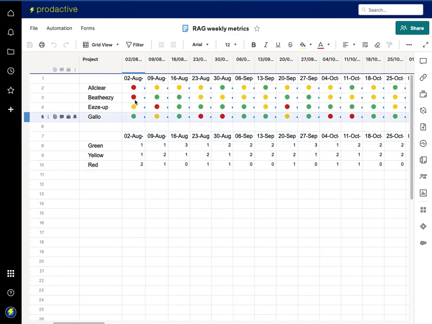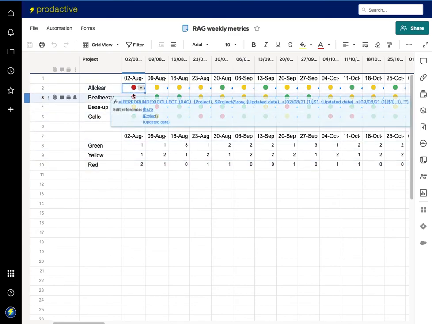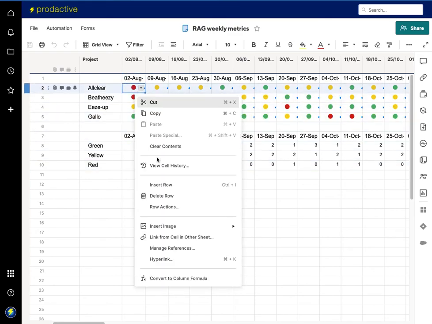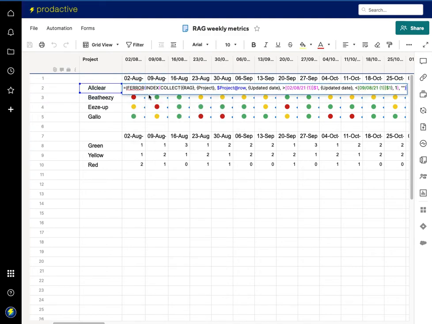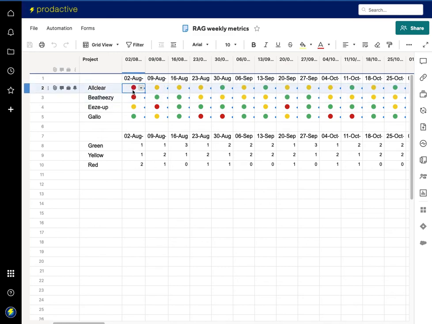So let me just pause and give you a view of that formula. Let's open up the formula so you can see it a bit more clearly. So I've got an index collect formula there, and it's looking to say, if it's between certain information, then bring back the value, which is red on that side. Also, whilst I'm here, I might as well do some metrics. How many green, yellow and reds are there per week? That then also feeds into the dashboard.